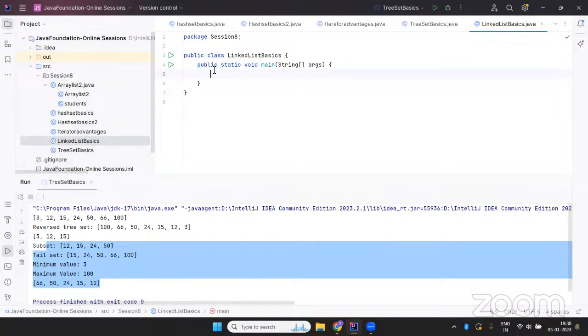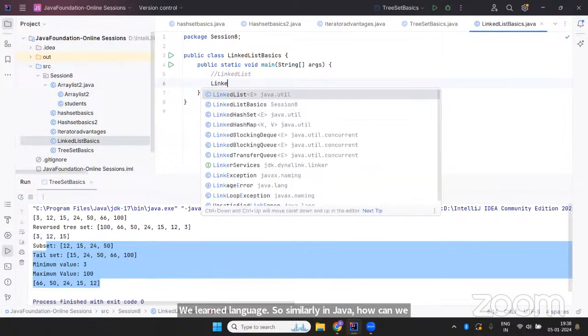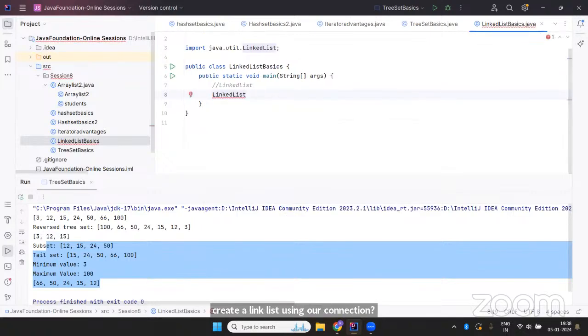Similarly, we have one more collection framework that is called LinkedList. Very important and very useful for your problem solving. So you can mark it as important, right? So how to create a linked list? There is a difference between ArrayList and LinkedList. As you know already, we learned linked lists in C language. So similarly in Java, how can we create a linked list using our collection framework, right? So we have to create a LinkedList object.